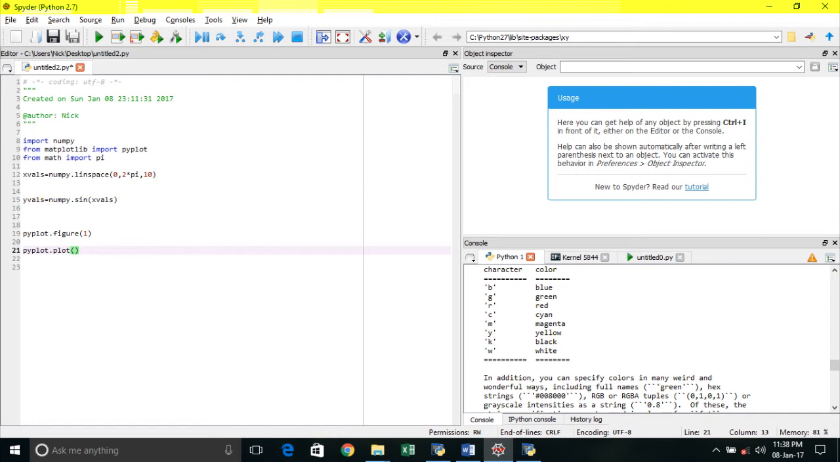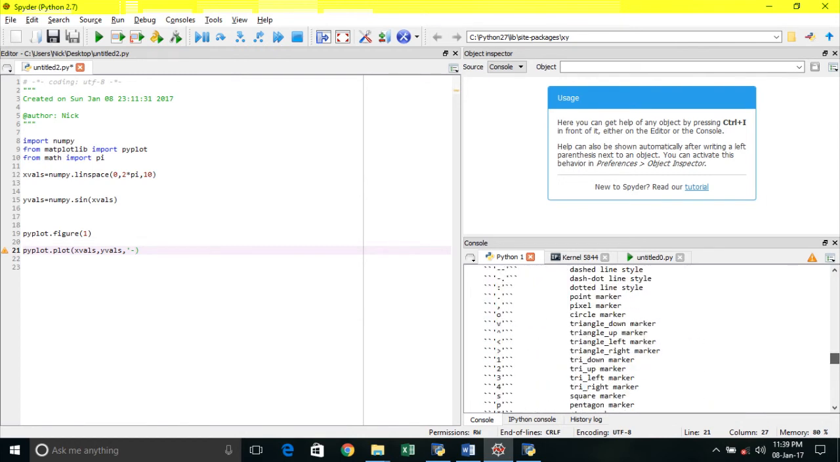So the first argument we want to pass is our xvals. That is the variable here. Then the second argument we want to pass is our yvals. Then the last argument that we want to pass is our line. How do we want our line to look? We want it to be a solid line, as you can see here in our help documentation. If we put in a simple dash, it will be a solid line.